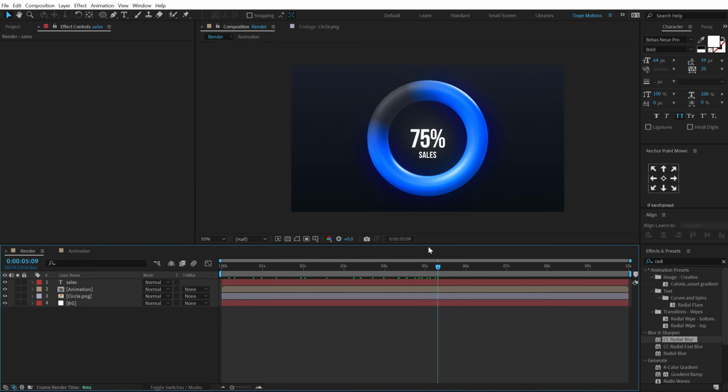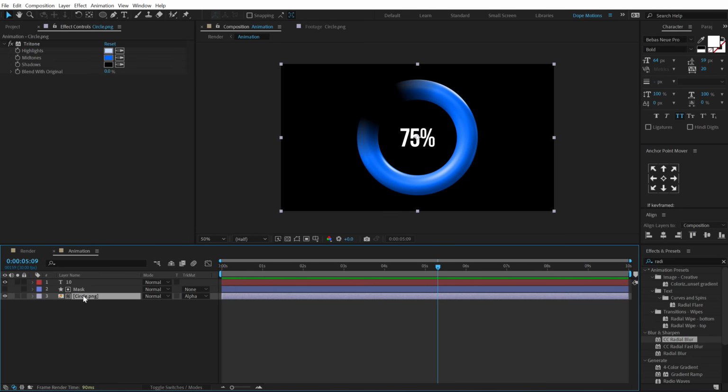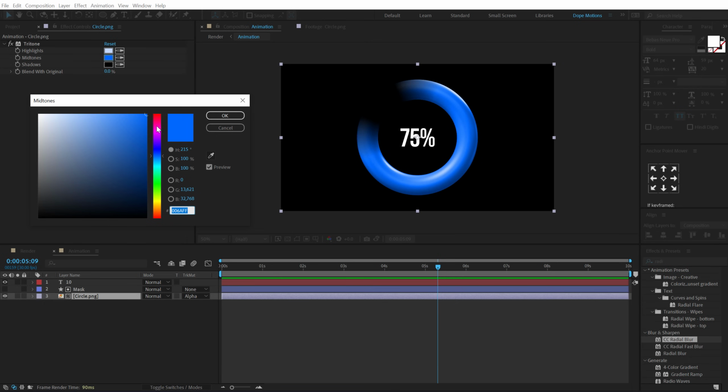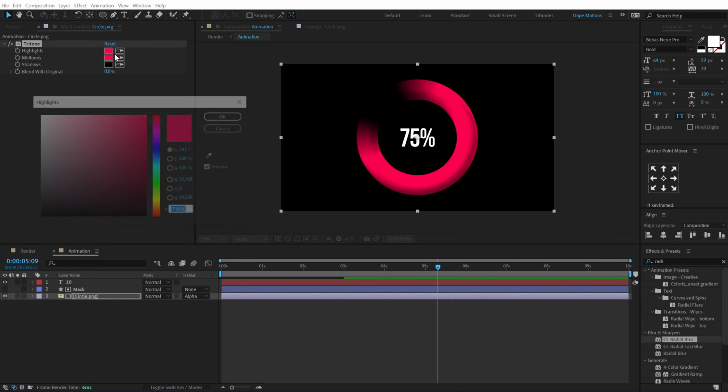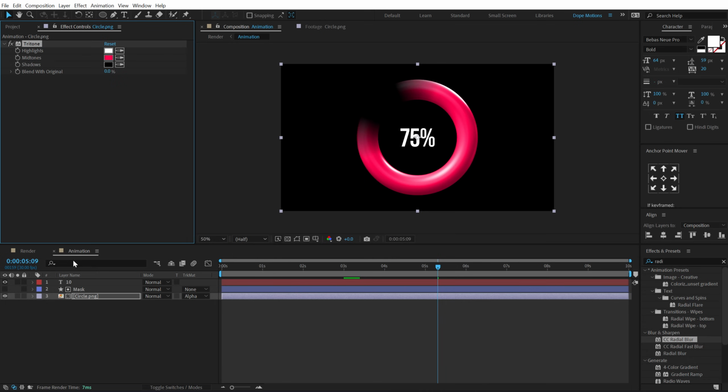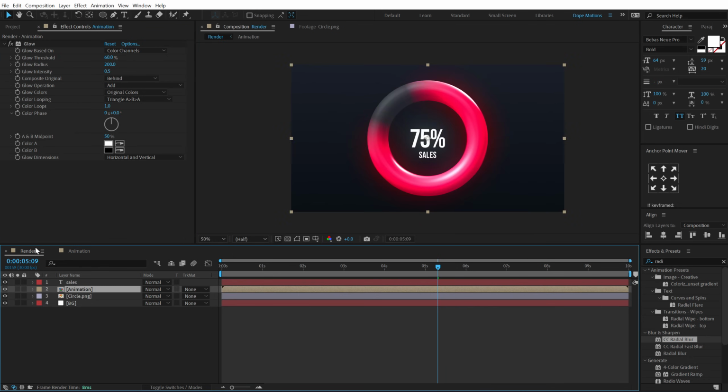Now, obviously, you can create a number of different shapes. You can use icons, 3D icons and stuff like that, and use this very simple but very creative technique for creating some very cool looking infographics. You can jump into the circle and change this to a different color. So if I want, I can maybe make this pink and get a really cool look. Boom, there we go.